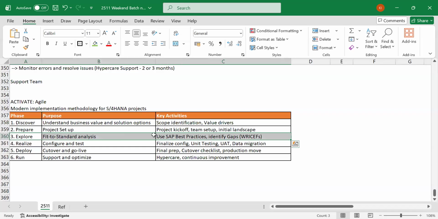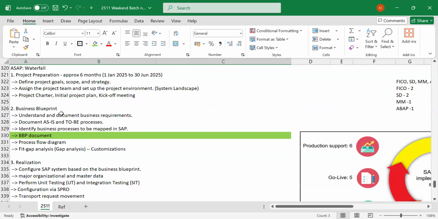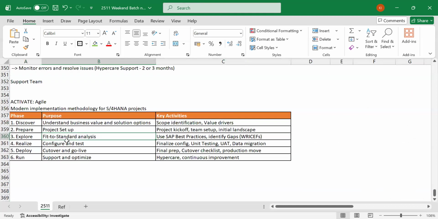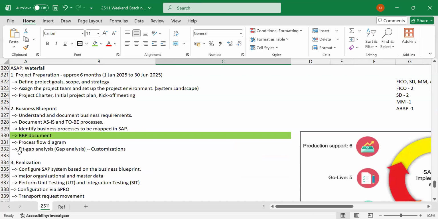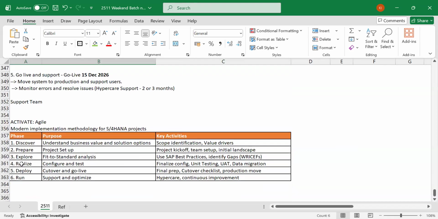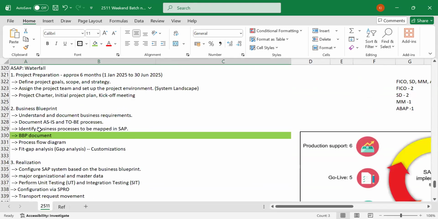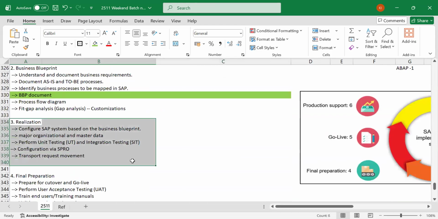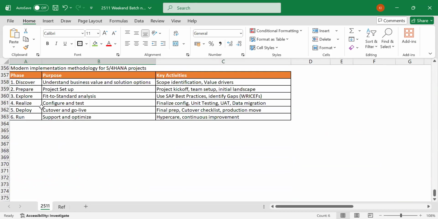And explore phase will have exactly like your business blueprint phase. So it will happen, fit to standard you will understand, and also you will use all the SAP best practices for them. You will identify the gaps. All that happens here, whatever we did. The same thing we do here also. And then realize phase. Realize phase is something exactly the same what you do in realization. Okay. So we'll also do all the configuration and the testings during this phase, and we'll finalize the configuration and all the unit testing, UAT, data migration, whatever you're supposed to do, everything we will complete during realization phase.